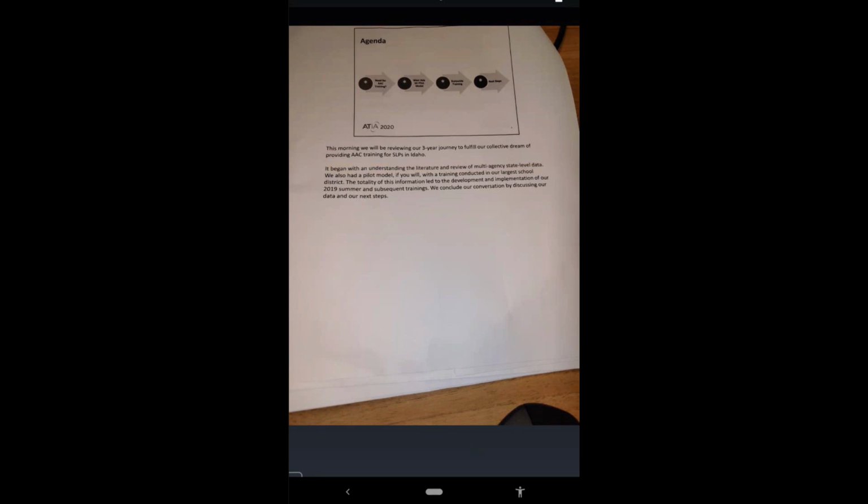Or I can even drag my finger over multiple lines of text and it'll read those specific lines of text to me. District. The totality of this information. So if I wanted everything read, I could do that. Or if I just wanted a specific sentence. This morning we will be reviewing our data and our next steps.